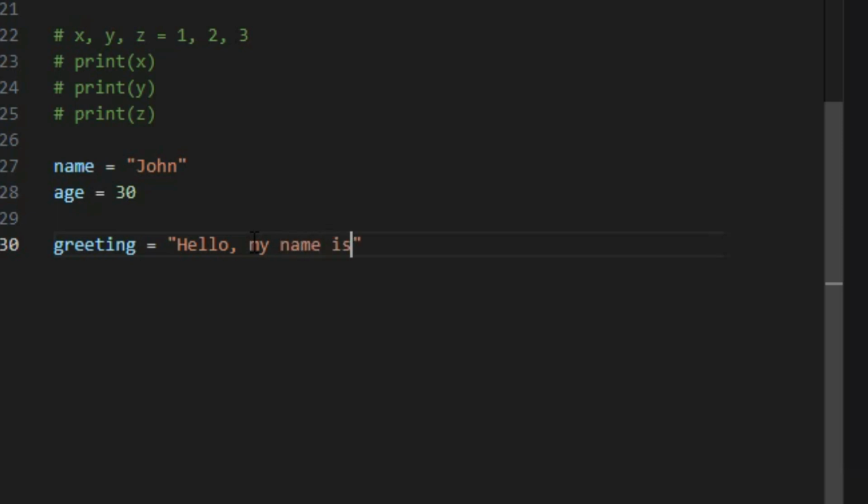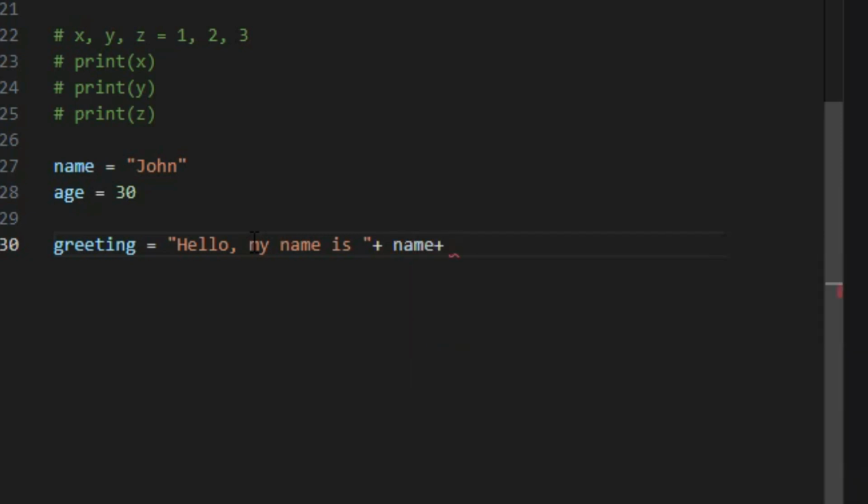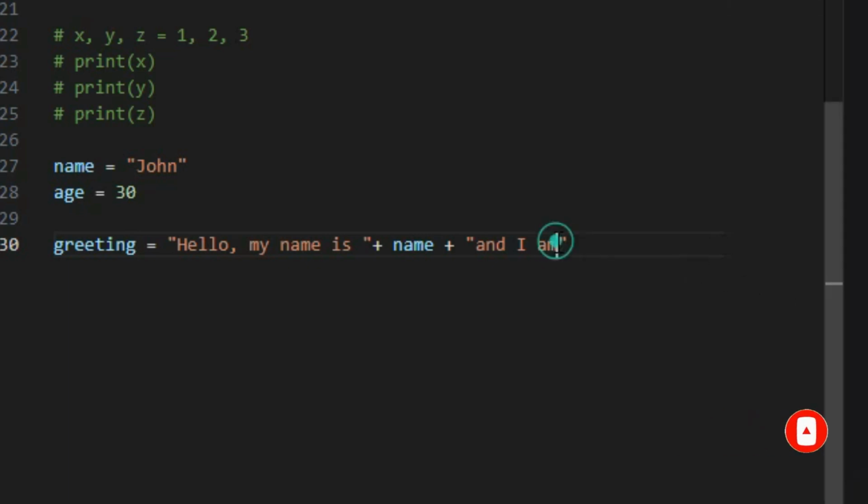my name is. If you want to add to text, you can use the plus sign, the name of the variable, and again the plus sign if you want to add another text here into it. So it is going to be my name is name, and I am. Also, if you want to add another variable, you can also use the plus sign.